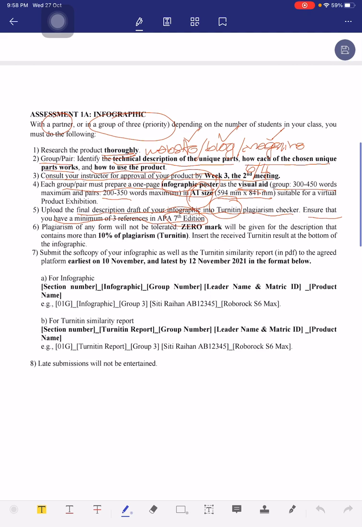Number 6 here: plagiarism of any form will not be tolerated. 0 marks will be given for a description that contains more than 10% plagiarism. Insert the received Turnitin result at the bottom of the infographic. How to put it? We're going to have a look at it later on down here.